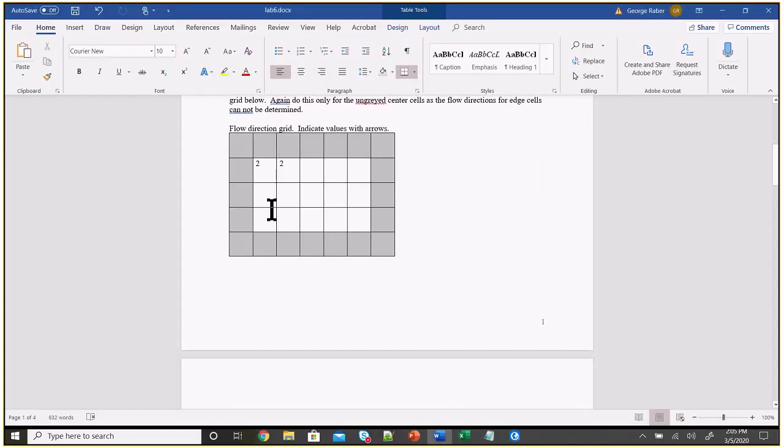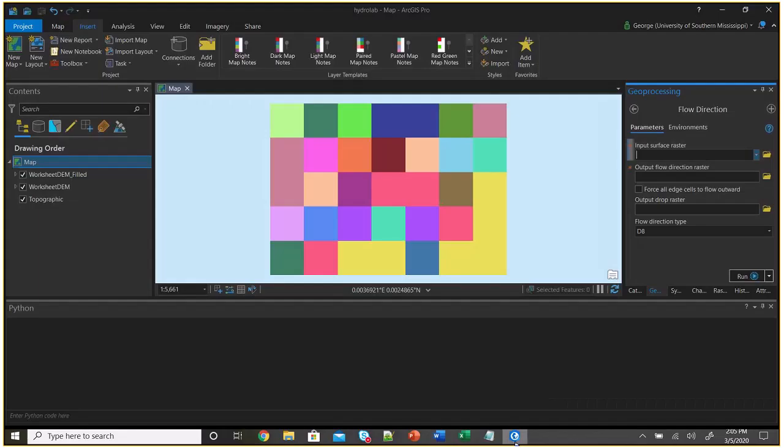Okay. You're going to get the same thing, but when we run this next step, this flow direction step, if we click the filled DEM, let's just go ahead and do this. I'll mention what I'm talking about here. I'm just going to call this worksheet flow direction, and then make sure you click force all edges to flow outward.